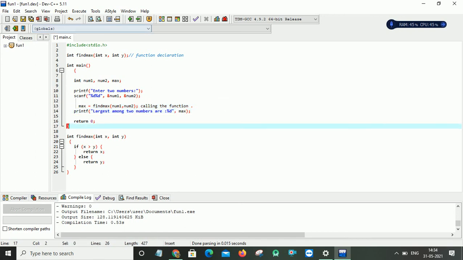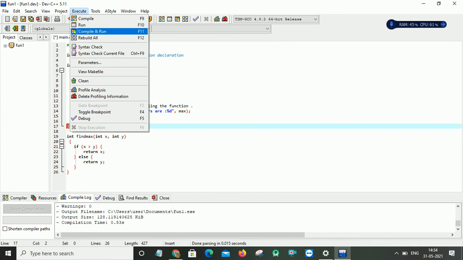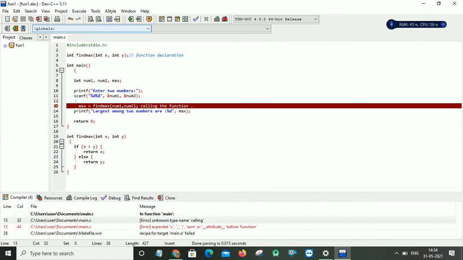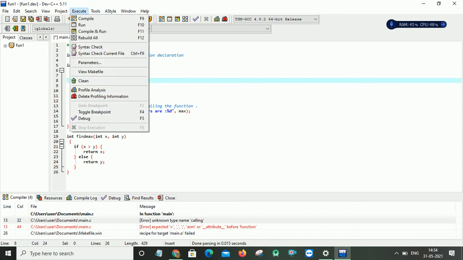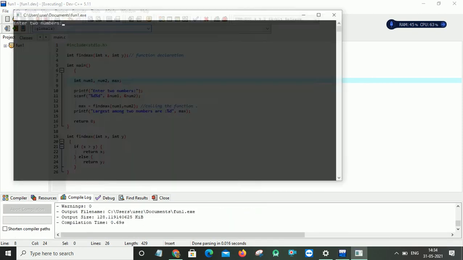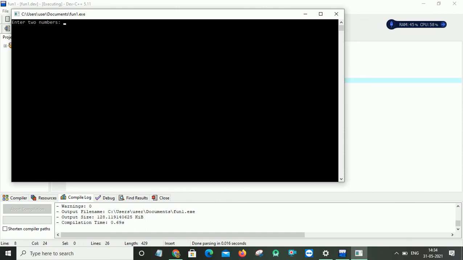Now I'll show you how this program is executed. I'll just compile and run this program. So here it is. Okay, this is a single line comment, so I had to use two slashes. Again I'll run this. Now it will ask me to enter two numbers. I'll give 78 as one number and 25 as the other number. Now see the output: the largest among two numbers is 78.